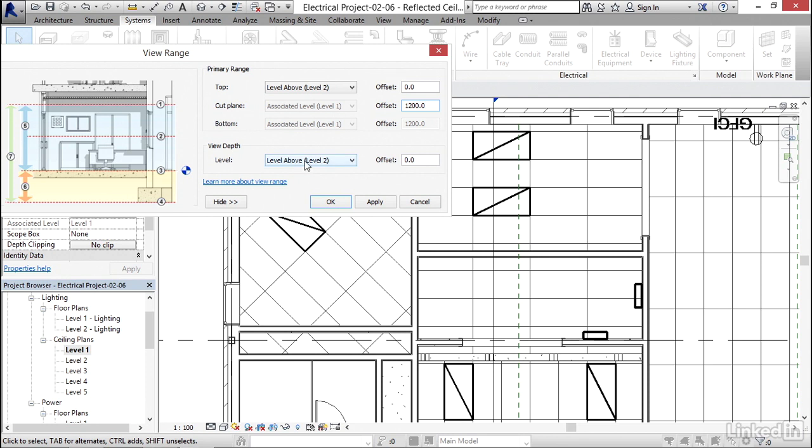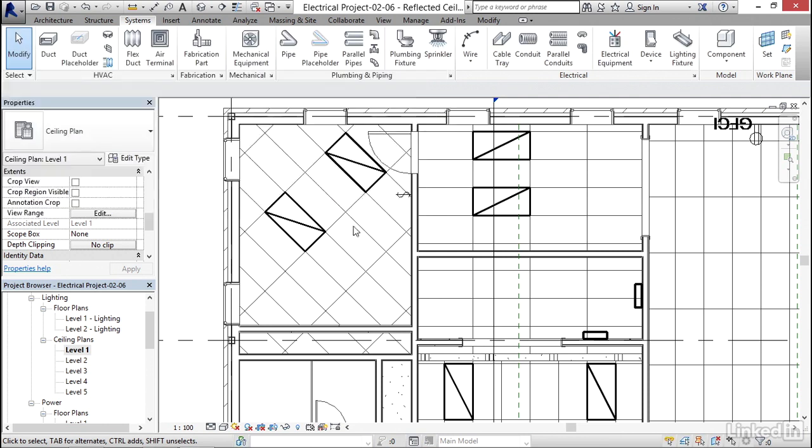The view depth, looking down, just make sure it's level above level 2 because we're in a reflected ceiling plan, so view depth means we're actually looking up. It's confusing, I know, but just make sure your cut plane is set around 1200 and you'll be able to see everything. So click OK here.